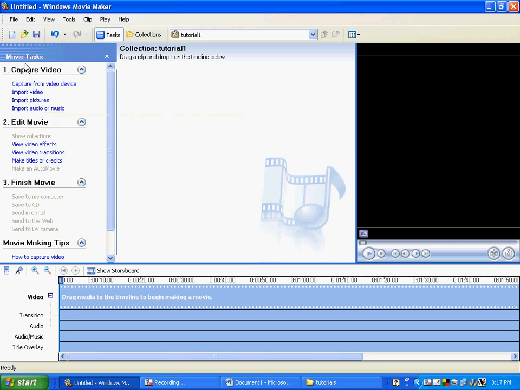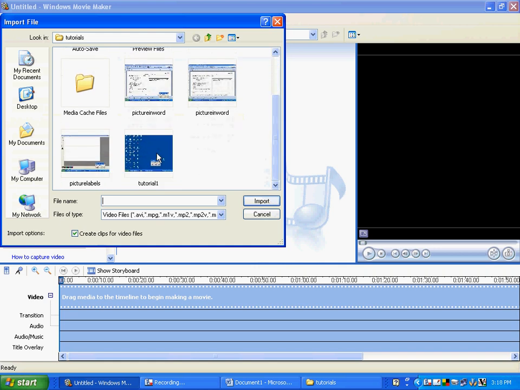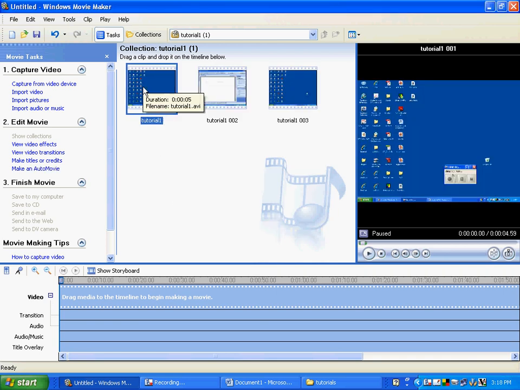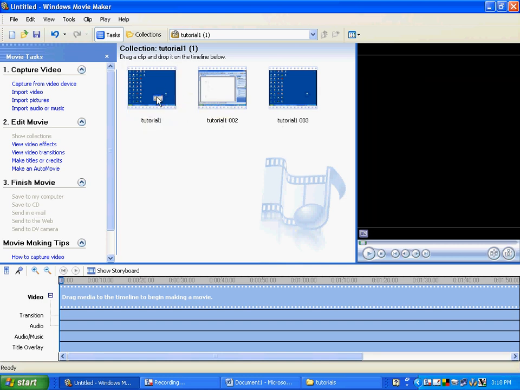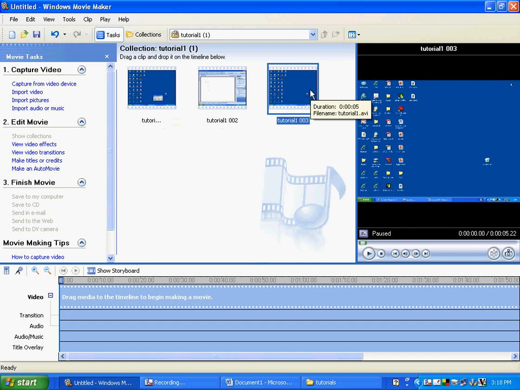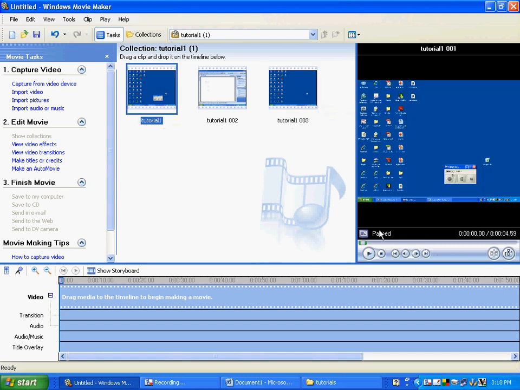So I opened up Windows Movie Maker, and I'm going to import a video. This is a tutorial that I tested earlier called Tutorial 1. I'm going to open it up, and now for some reason Windows Movie Maker sometimes splits your video into smaller sections, I guess to make it manageable.